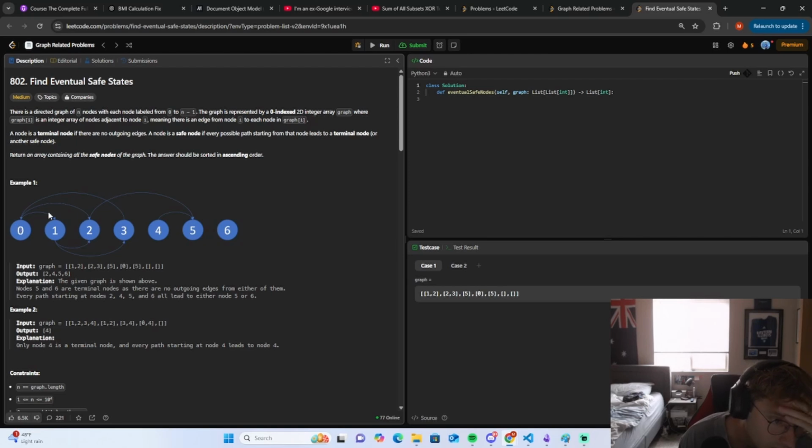0 is safe because 0, 1, 2, 5. Okay. Why is 2 safe? But 2 also leads to a terminal node. Leads to 5. So how is 2... I don't really understand, to be honest. What does eventually safe mean?